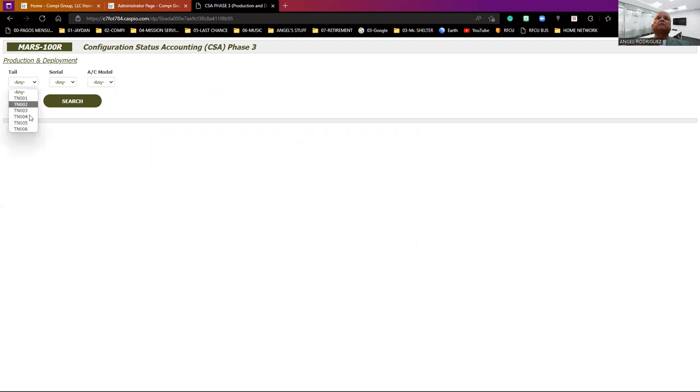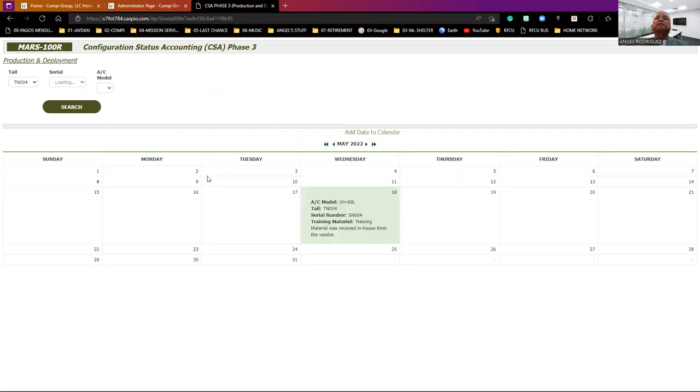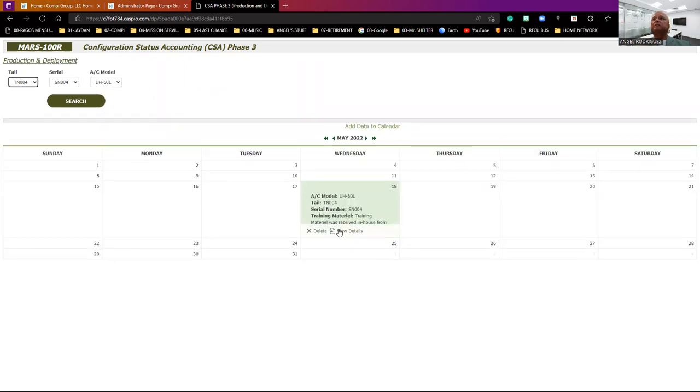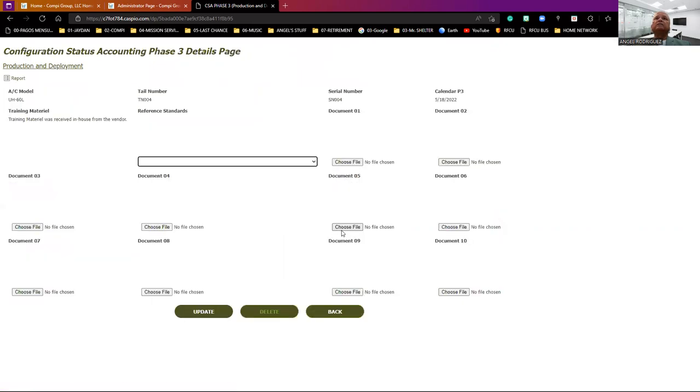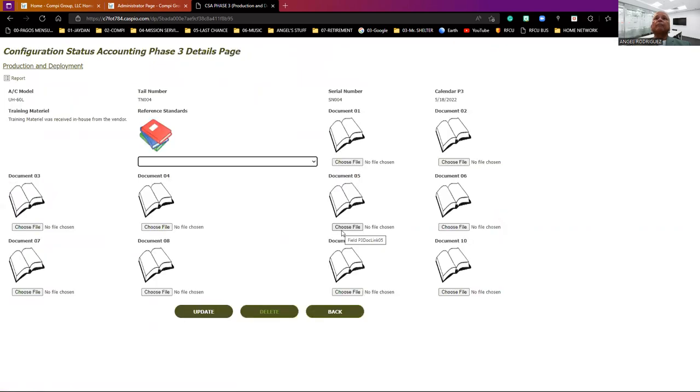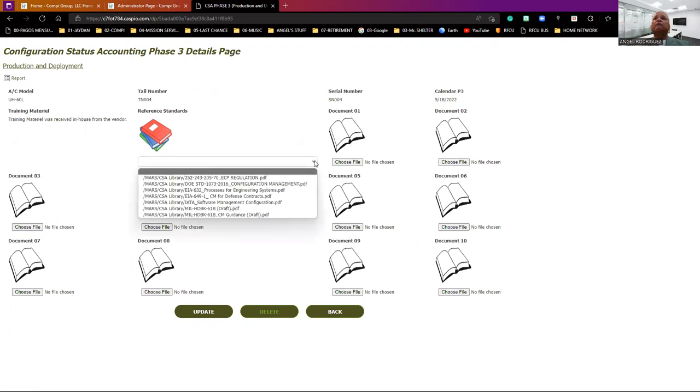Go back to aircraft 004, phase three, and here is the information. You can view details if you want to. And you can upload any kind of documents that you might want. You have reference standards here that you can use.